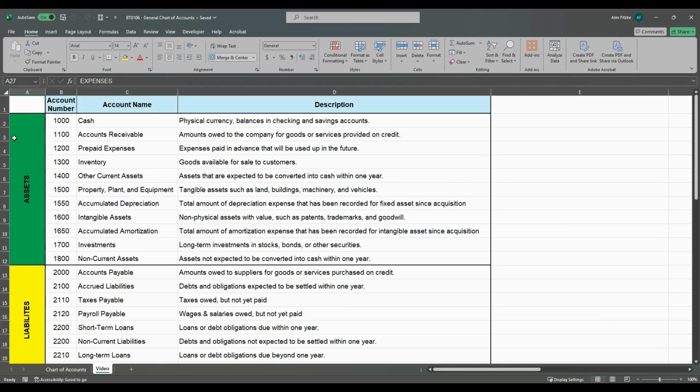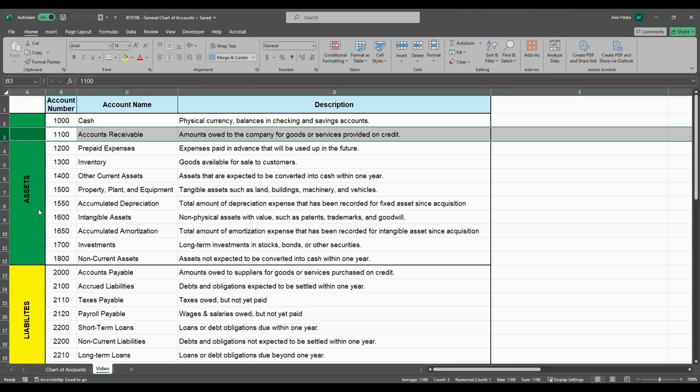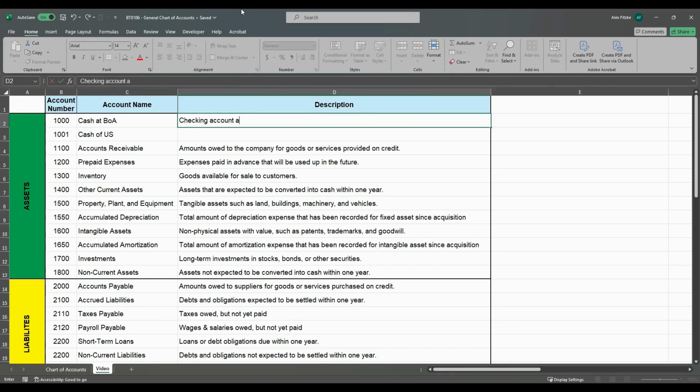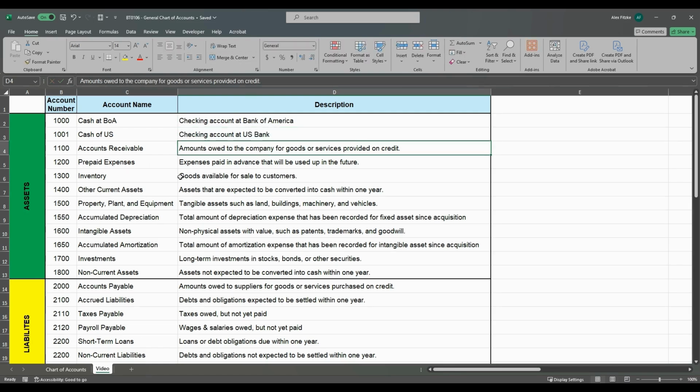So here is something where you have a cash account. You could enter in, let's say you have two cash accounts. So you want to be in the next number. This is 1,000, so I'm going to add 1,001. And I'm going to say this is cash at Bank of America. The other account is cash at US Bank. Over here, I'm going to write a description. Checking account at Bank of America. Checking account at US Bank. You can do that anywhere on here.